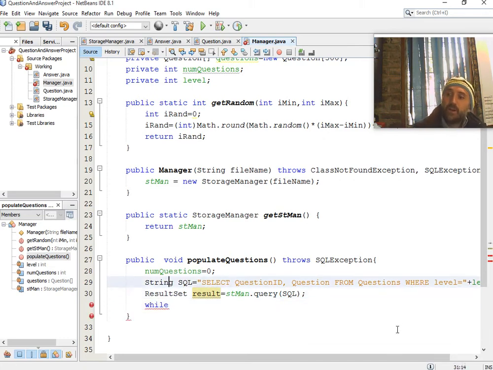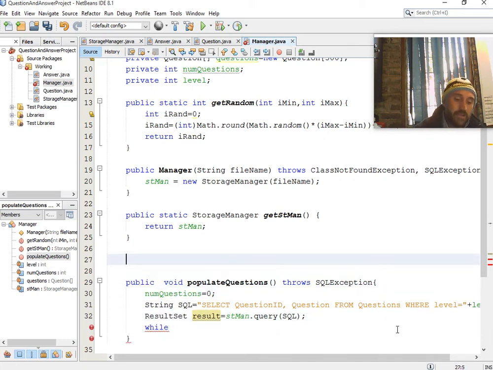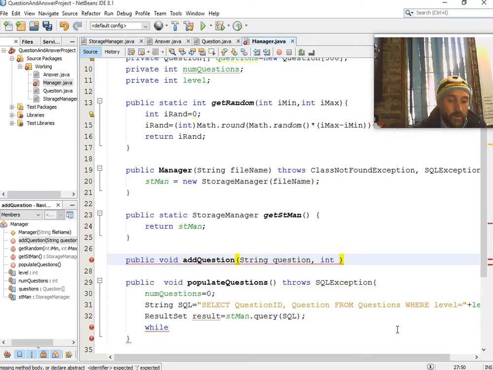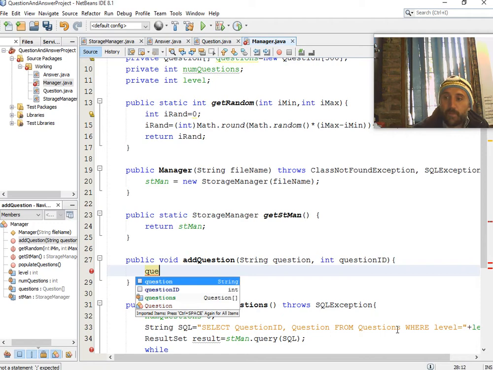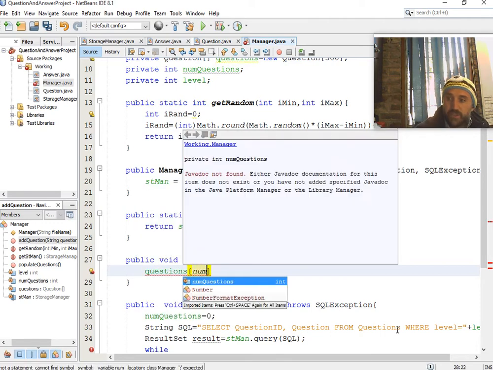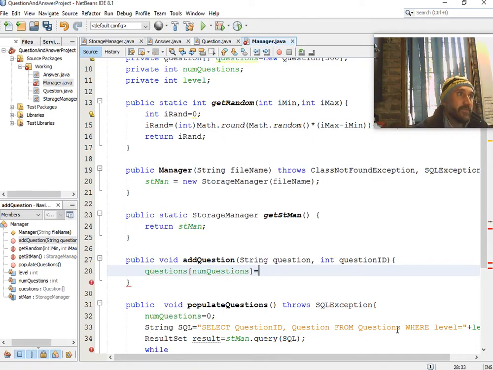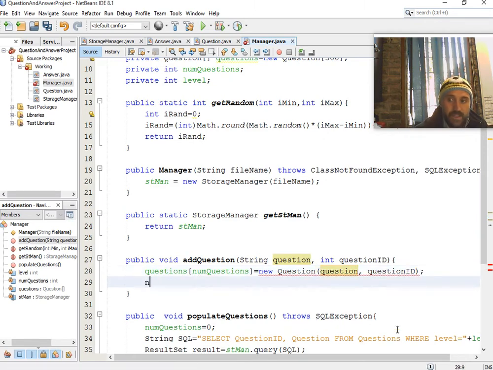I go while. Now remember, we a while ago created a method, and you guys perhaps prefer doing this. We go public void add question. We receive through string question, comma, int question ID. We would then go questions, position, num questions. We do this a lot, don't we? Is equal to new. So what you learn for tests and exams, it also helps here, doesn't it? It's the exact same thing. So we go num questions plus plus semicolon.